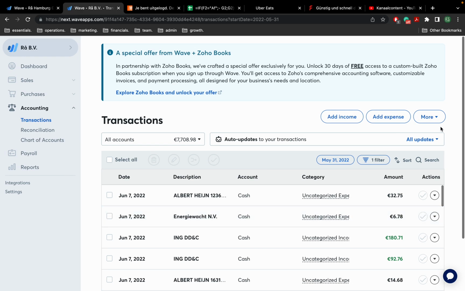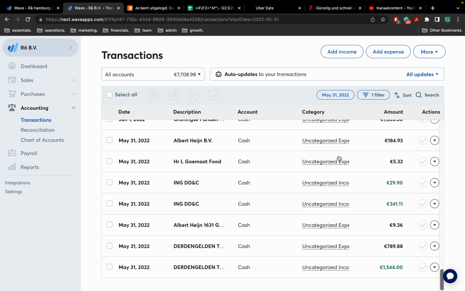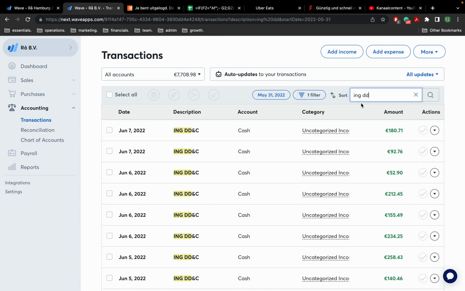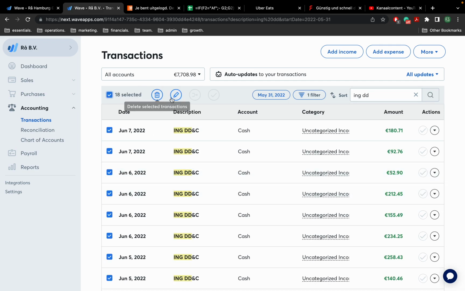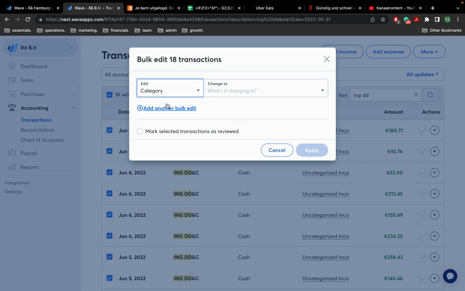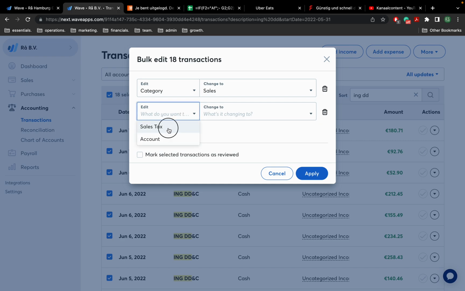What I always do is that there's a lot of bulk transactions that I can do, which goes quicker. For example, all the ING, DD, and C are the deposits of the sales we make in store. So I just search for ING, DD, for example. I press enter. And then all of these things, they're just deposits from our sales. So I select them all. I press bulk edit. I edit the category to sales. Add another bulk edit. Sales tax.